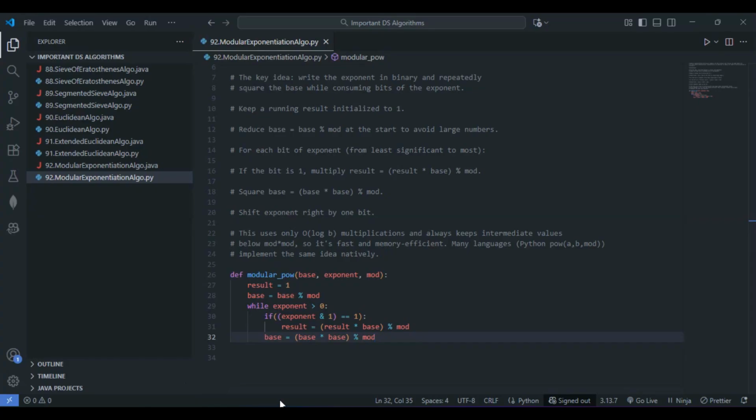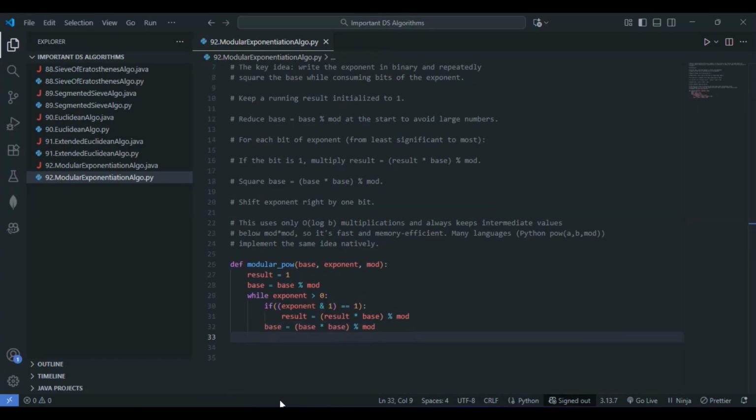Yeah. Now let's do one thing. We have to shift the exponent right by 1 bit, right? This is nothing but the integer division by 2. See here, we have to shift the exponent right by 1 bit.